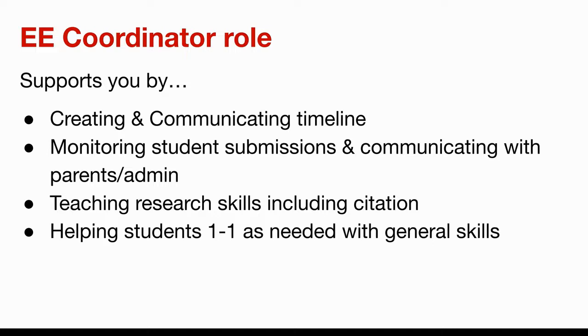So the coordinator, that's me this year and whoever it's going to be for next year, is in charge of communicating and creating the timeline, monitoring the students' submissions and communicating with parents when there are issues, teaching the research skills within the context of the Gecko core class, including dealing with any citation issues, and helping students one-on-one with general skills. The coordinator is not an expert in the subject, so those kinds of expert level questions about the subject, the coordinator will kick back to you for the best answers and guidance.